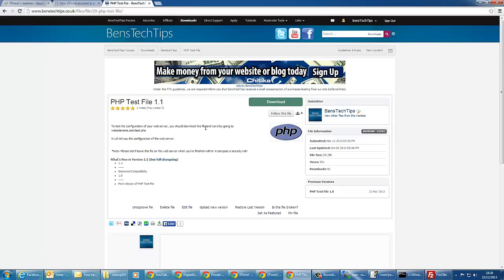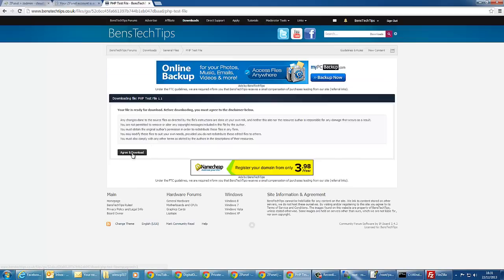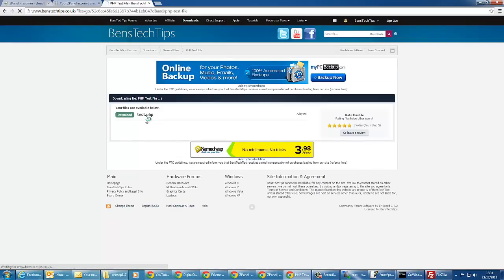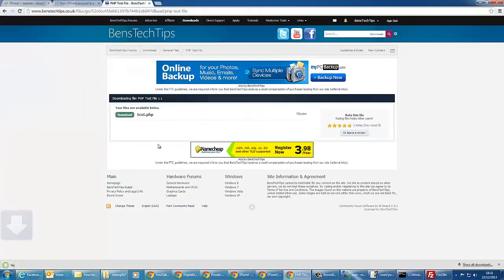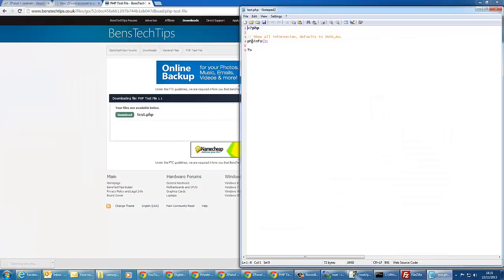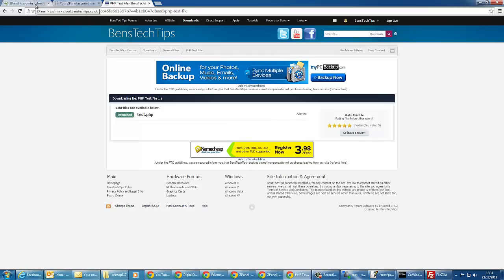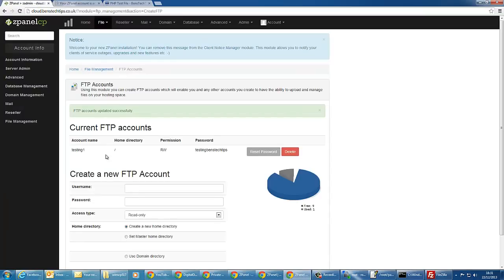So if you head over to the link on screen now, you can see this page, and this links you to a PHP test file that I created. And if you hit download and agree and download the test file and just save it to the desktop, we can see that it basically just has a PHP info command which shows all the information about PHP. So we're going to upload it to our website with the FTP details we created earlier.